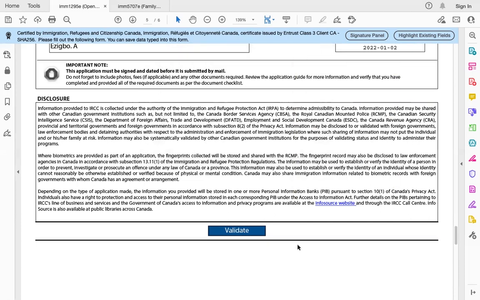So now that we've finished this, if you know how to do that, go ahead and upload this form because we just validated it. All you have to do now is save it to your computer and upload it in your CIC or IRCC account, upload it in that application process with all the documents needed, and then transmit your payment.